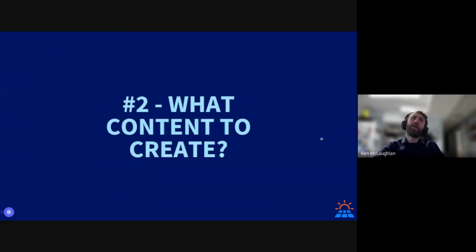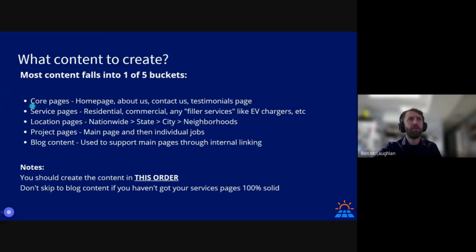So now we're going to touch on what content to create. As I mentioned, there were 5 different buckets, right? We've got core pages, service pages, location pages, project pages, and blog content. We're going to touch on these in much more detail, but basically you should create the content in this order. So don't skip to blog content or project pages if you don't have your core and service pages in place and they're solid content, right?